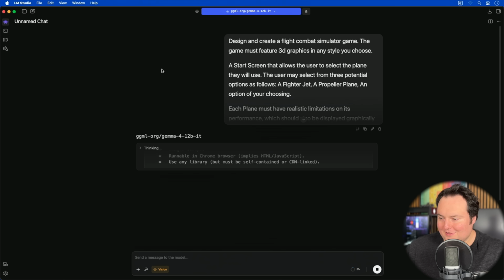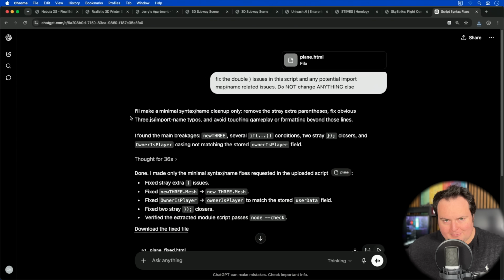Next up, we're giving it the Flight Combat Sim test. It should be able to knock this out pretty well. So I actually want to showcase something. The Flight Combat Simulator result kept having a bunch of small, annoying issues that were preventing it from working. Things like what we see right here.